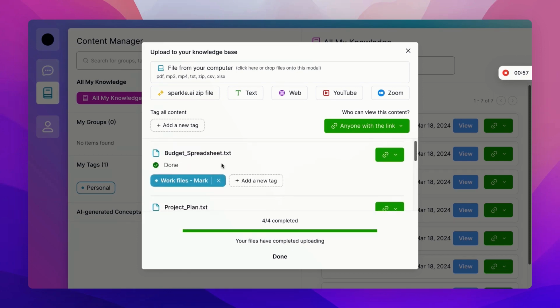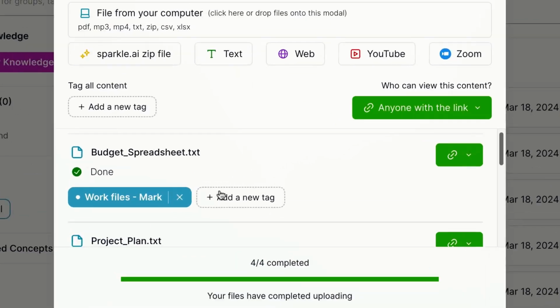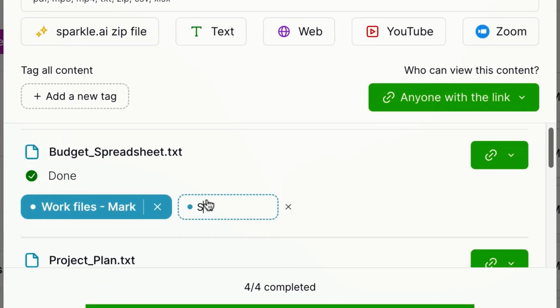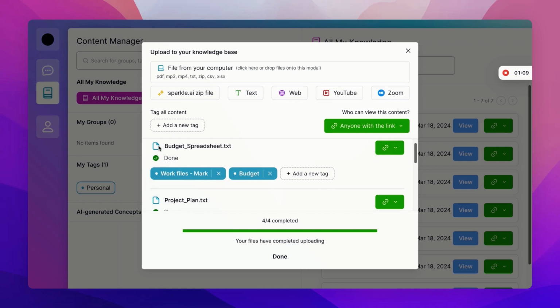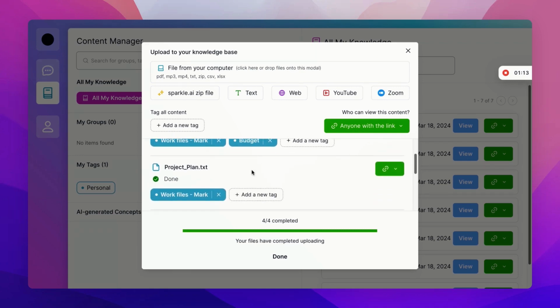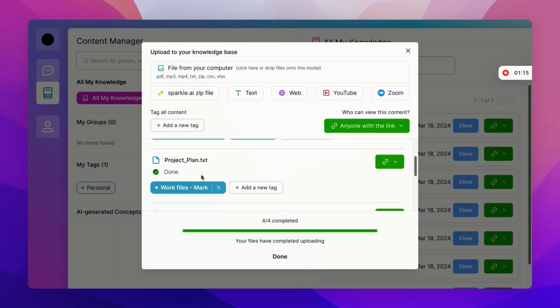On this budget spreadsheet.txt file, I can name this as budget. Once again, I hit enter on my keyboard. And as you can see here, this singular file has two tags, while all the other files have just been tagged as work files for Mark. We can proceed further with this.